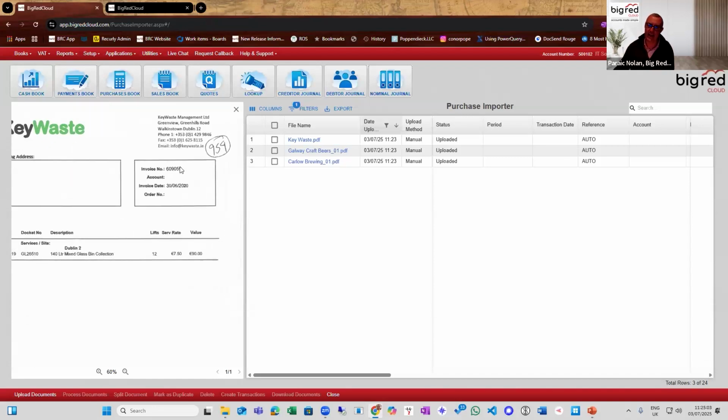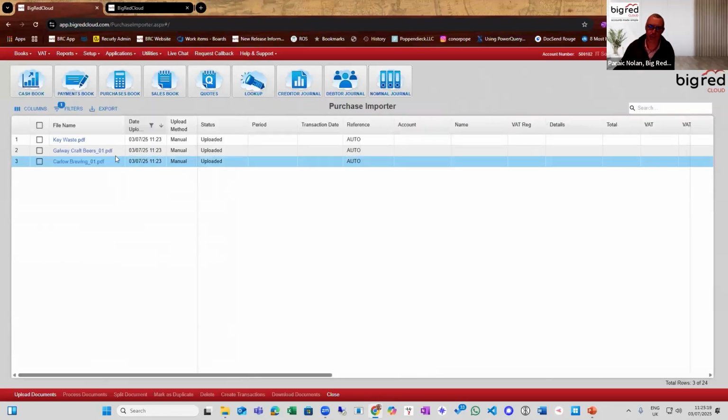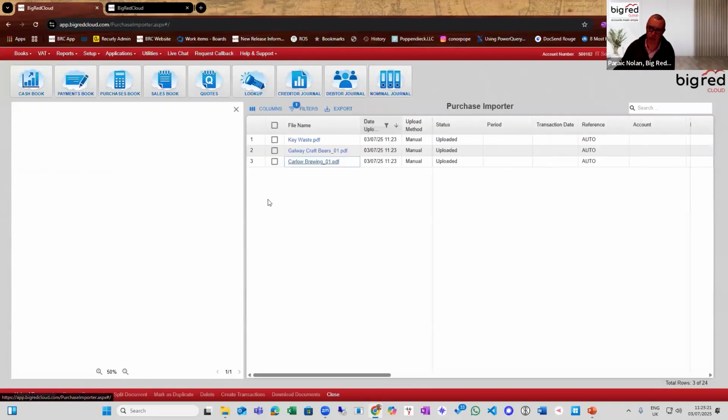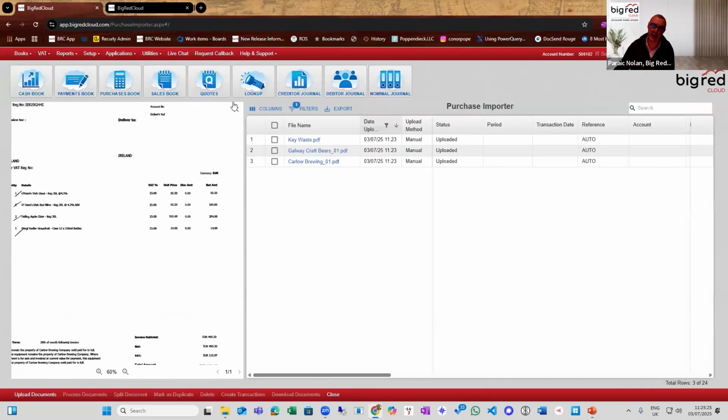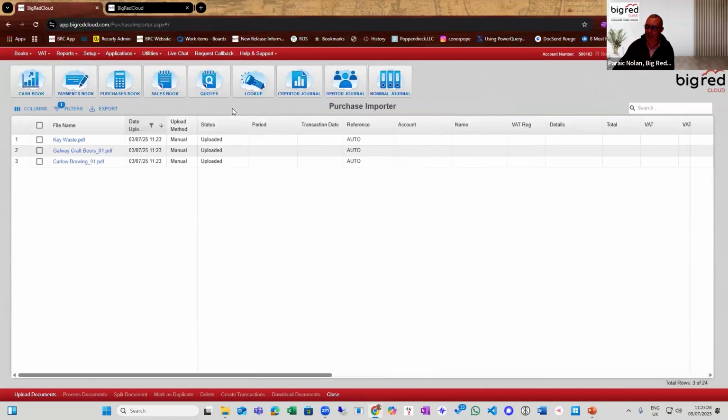So I can actually go in here and see. You'll see here, this isn't what I call a native PDF generated by a system. It's actually been printed and scanned back in as a PDF. I wanted to show you that to make sure you can see how it works with just scanned documents as opposed to native PDFs, which are obviously a lot easier for a system to recognize. Similarly with the Carl Brewing one, I can go there and have a look around the invoice and double check it.